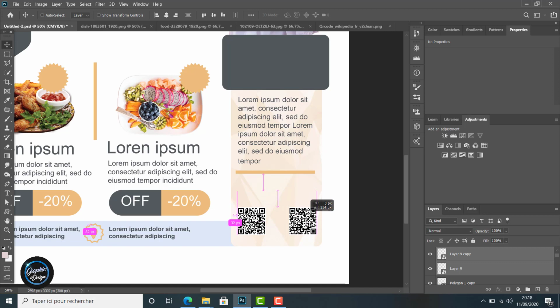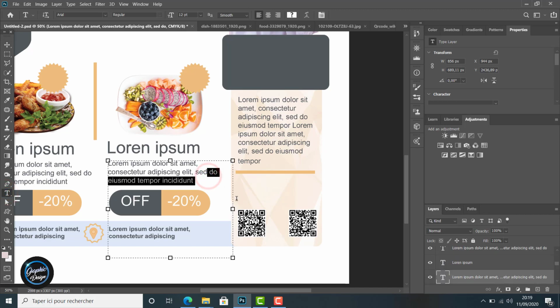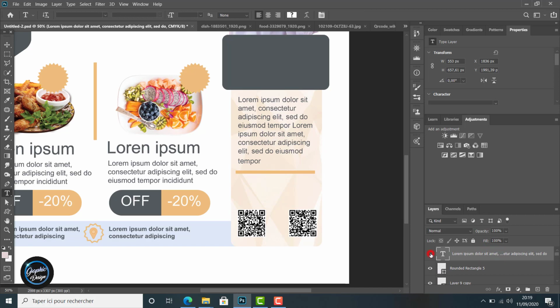So we continue our edits. We try to move the two objects. We select them from the layer panel and we try to move them a little to the bottom, like you can see here. Very good now. That's right, that's fine.